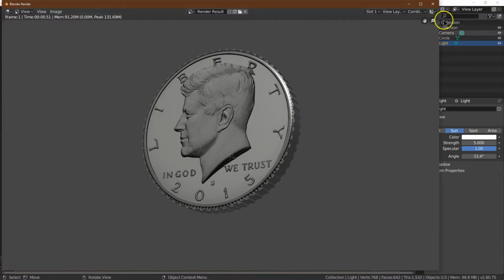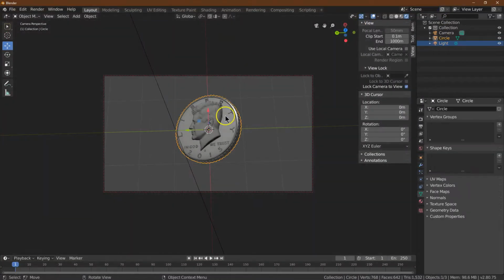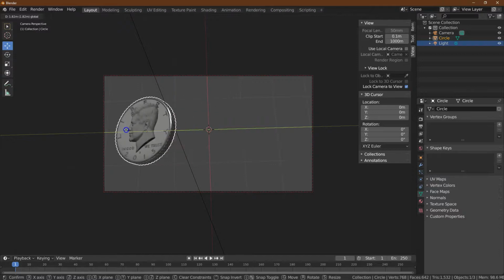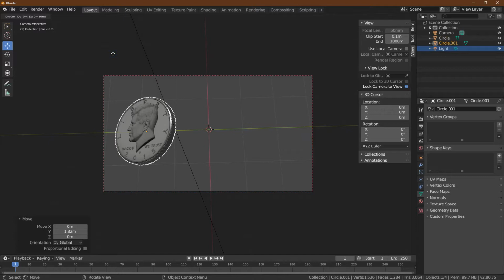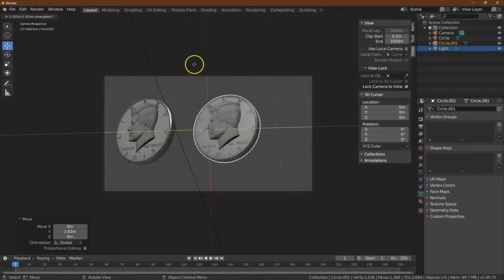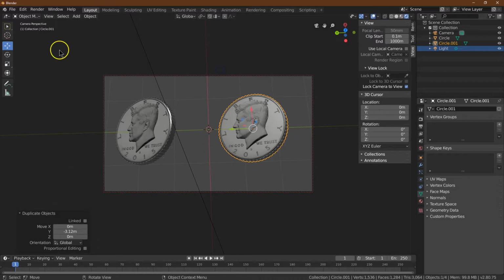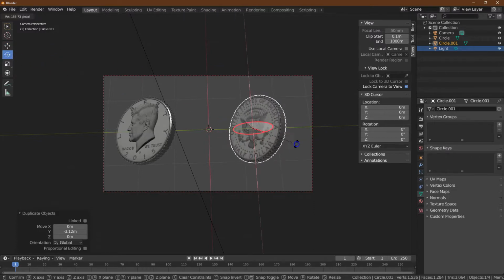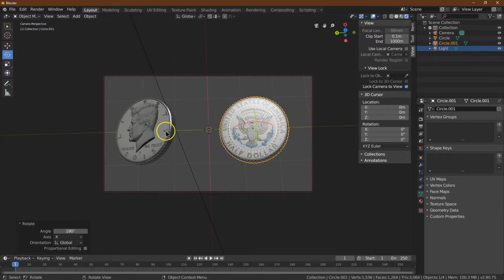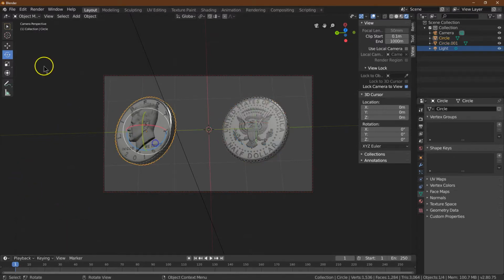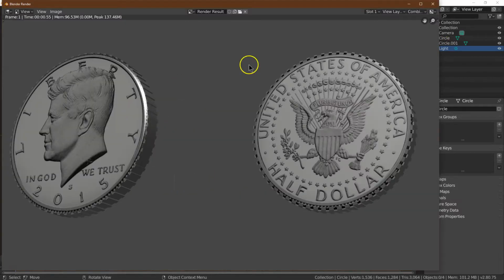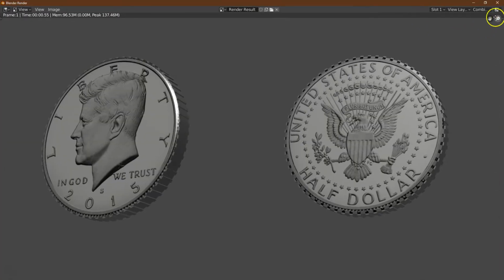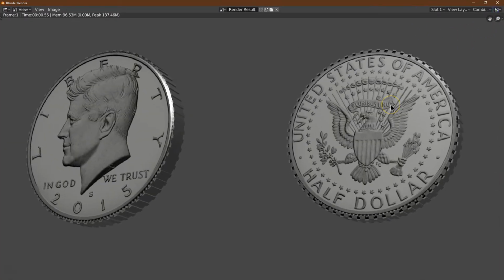And what you could do as well, I'm going to take this. I'm going to move this guy over here. And I'm going to do object, duplicate. And I hit Y to keep mine on the Y axis. Let's spin it around. Something like that, maybe. Or we could just do the 180. And now let's render it. We have a fancy fancy coin. Ta-da!